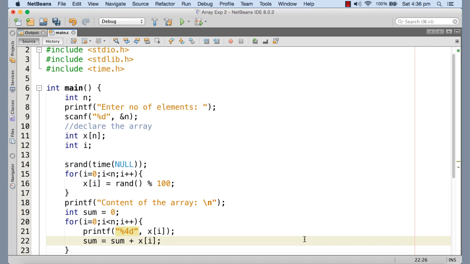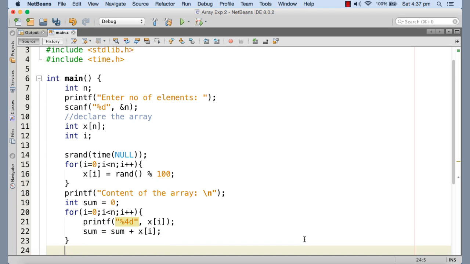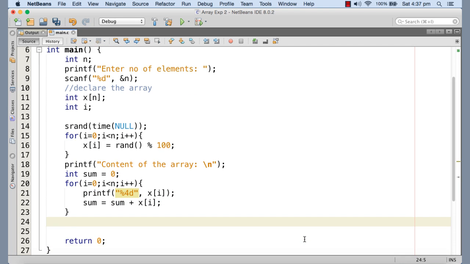Initially the sum was 0, then x[0] will be added, then with that x[1] will be added, and so on. It will go up to the n-1th element, that means the last element. Now when we come out of this for loop, the sum is going to contain the summation of all these elements in the array. So sum is %d, and we are printing sum.